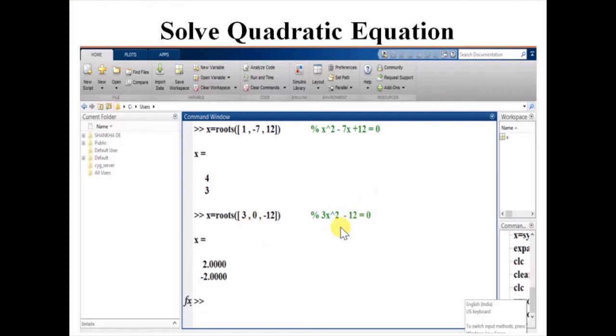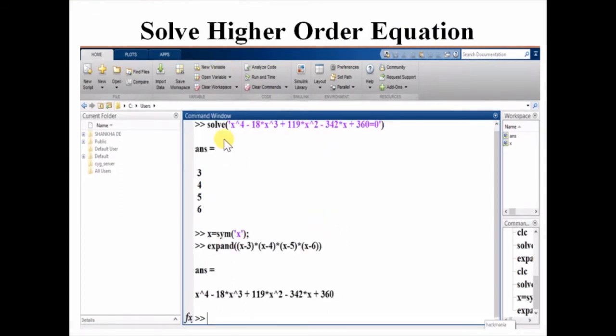Similarly here, there is no first-order coefficient, so at that time you will pass 0. So here the first coefficient is 3, the second coefficient is nothing, so that's why 0, and the third coefficient is minus 12. So 3, 0, minus 12, and it will find the roots of this equation. Similarly, we can solve any higher order equation also.